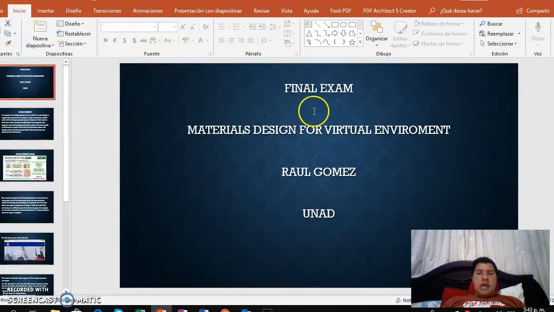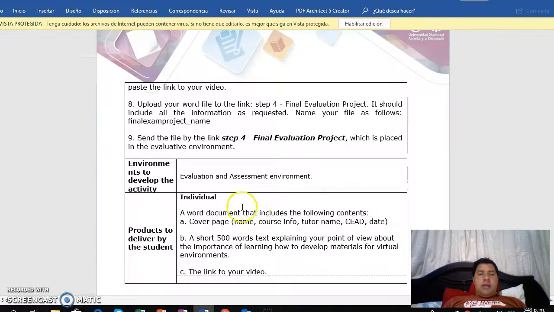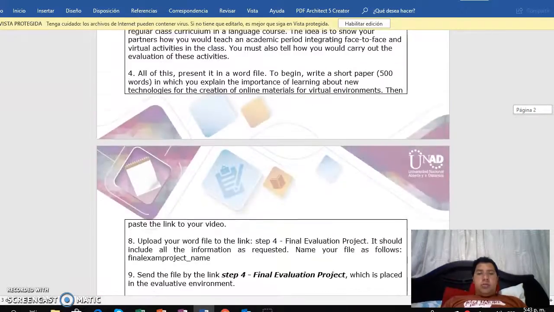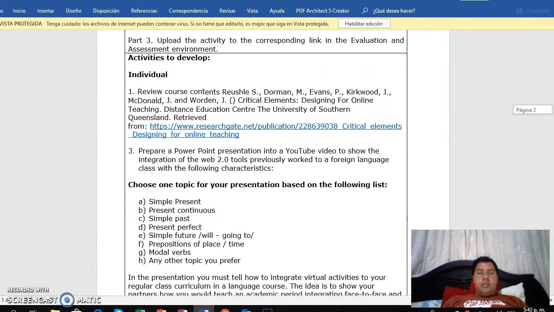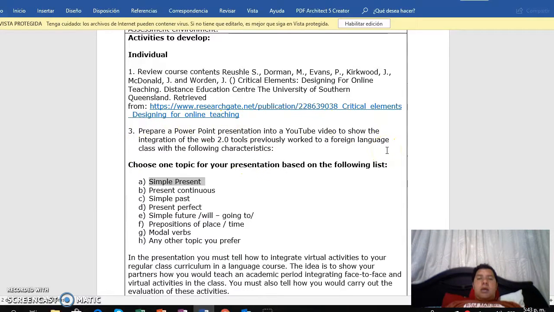Here in my final exam about the material design for virtual environments, we are going to take into account how to apply the virtual or Web 2.0 to explain or identify with our students the simple present tense. Okay, this is the question: prepare a PowerPoint presentation on YouTube to show the integration of the Web 2.0 tools previously worked.